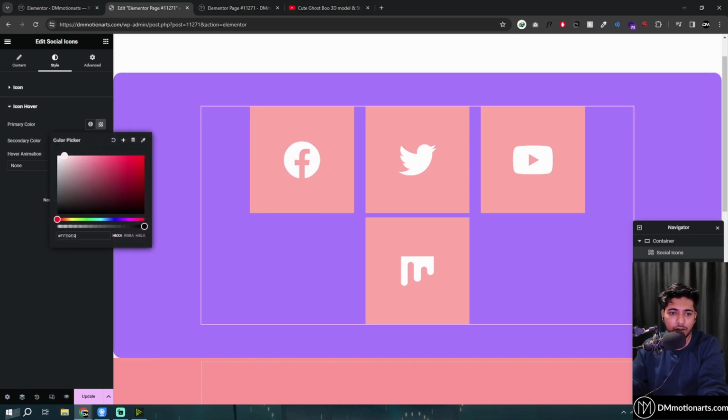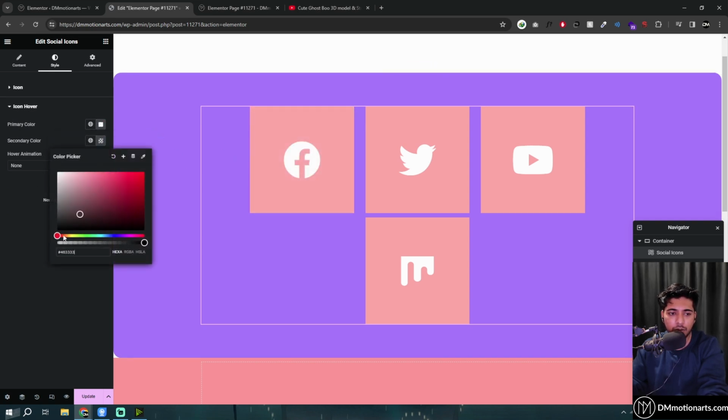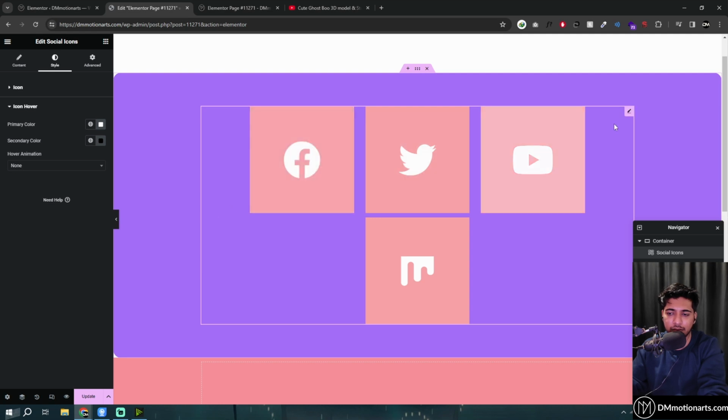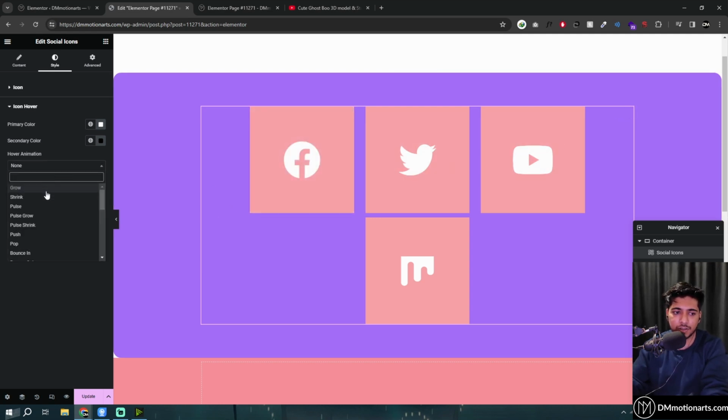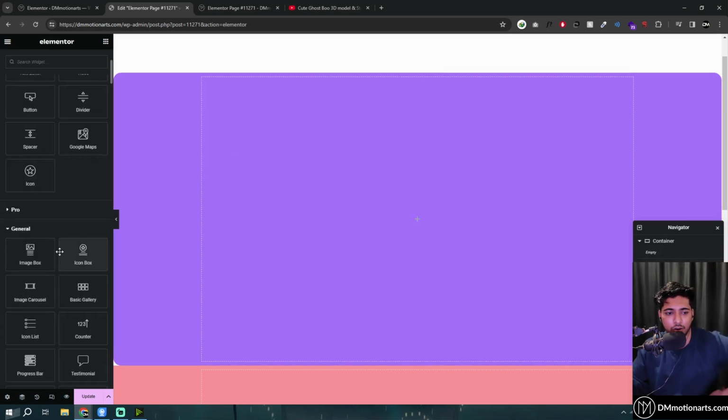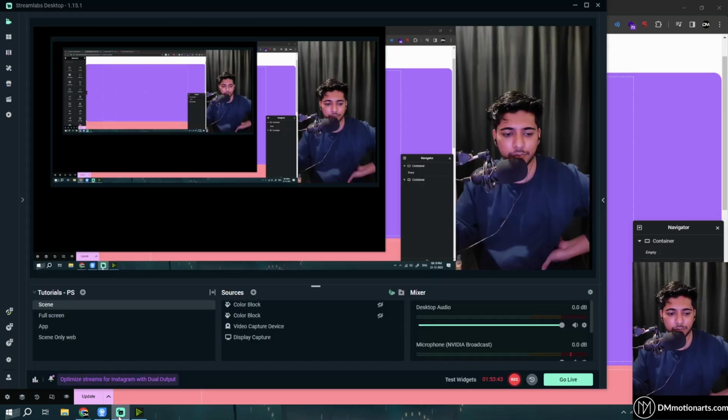On hover, we can make it go different colors like this, or just animations. Pretty normal. All of the settings are present there.